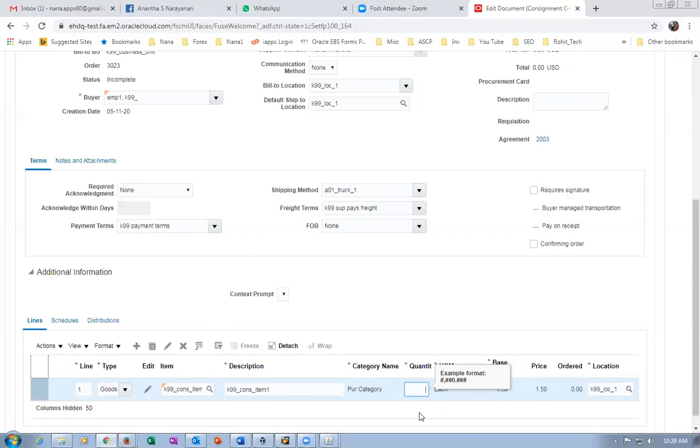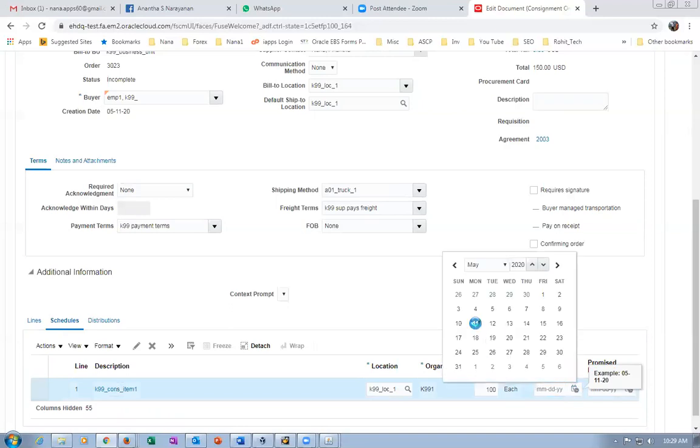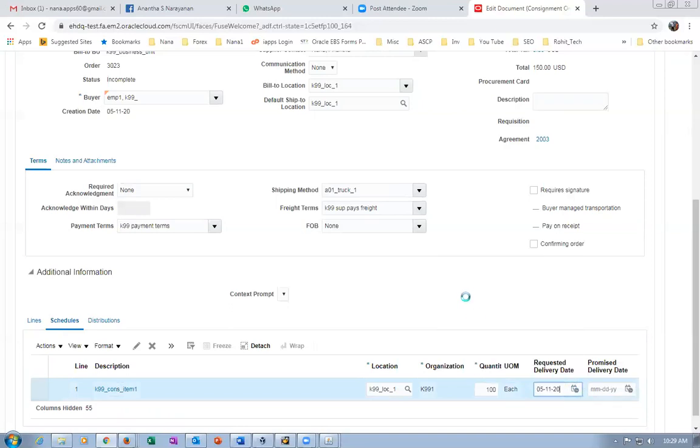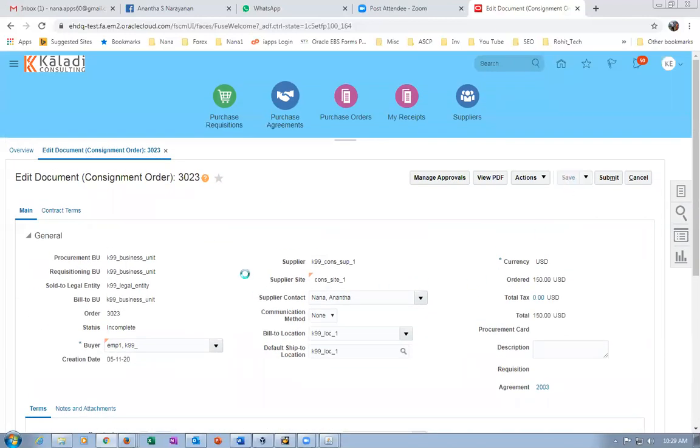100 now. And then let me go to the schedules and give the dates. On which date do you want to have it? I'm going to say today's date. Now we go there and then save it. I click on save. So 2003 is the consignment agreement, and 3023 is the purchase order.